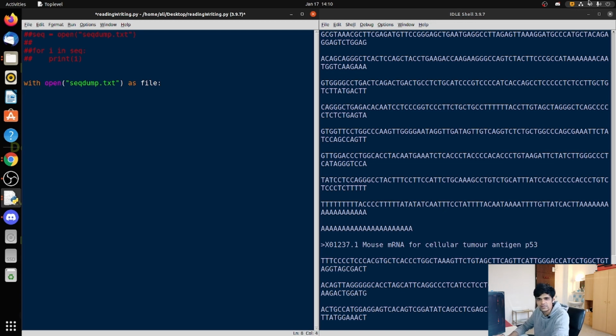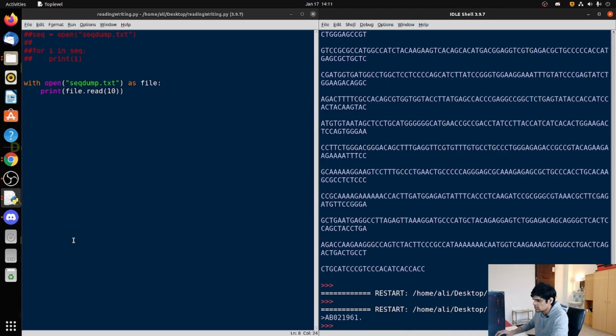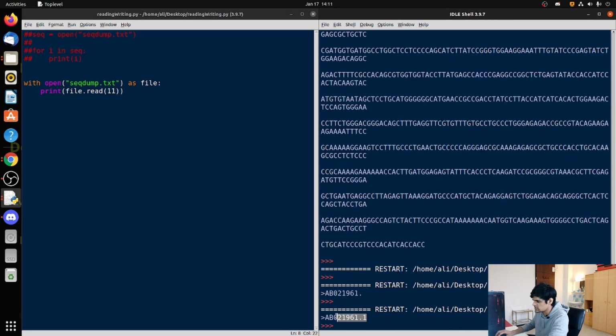So first we have this read function, and you can use it by dot notation, and in the brackets you have to mention how much you want to read. This function reads the file by bytes. So if I write 10, then it will read 10 bytes, and you also have to print it. Okay, just like that. See, it has read the first 10 bytes. If you increase the number, it will read more. You can see that here.